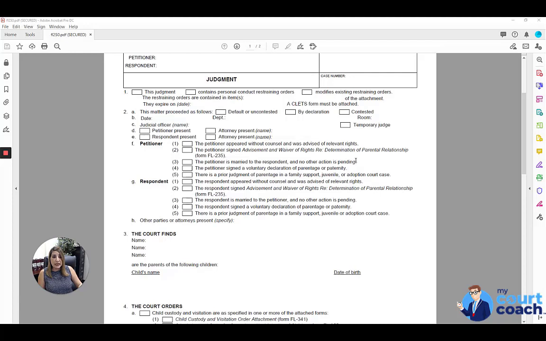If this is an establishment of paternity case again, and if the petitioner signed a voluntary declaration of parentage or paternity, you can mark box 2F4. If this is, again, a case where paternity has already been established in a separate case and you've just filed a motion to make custody and support orders, you can mark 2F5, and that just tells the court that paternity has already been established, so that way they're not looking for that FL-235 form. So same boxes for respondent, just go through and mark what is applicable.